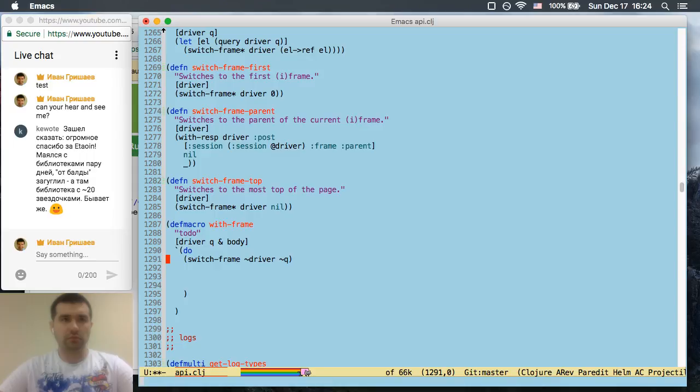Then it should execute all the body, and then it should switch to the parent frame. Switch to the parent frame, passing driver.